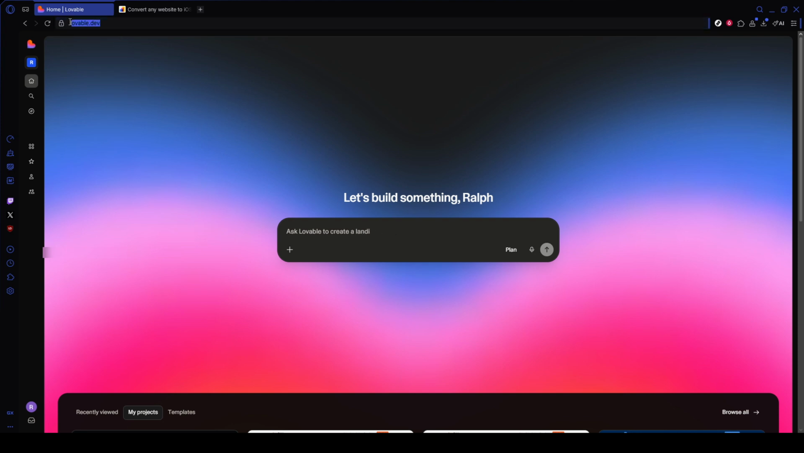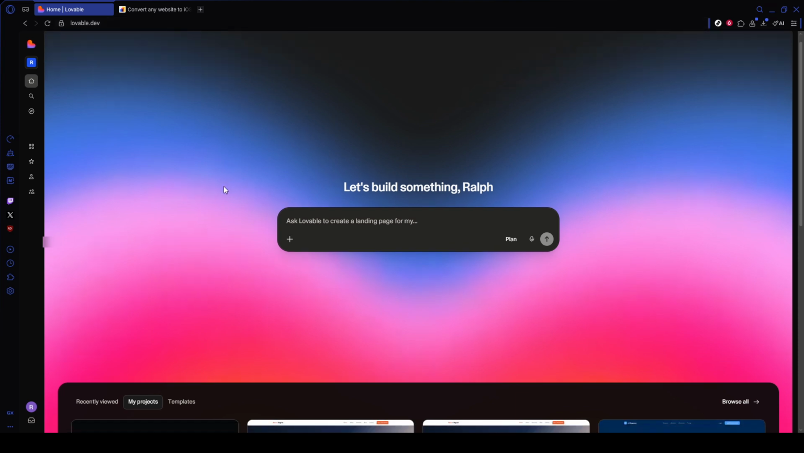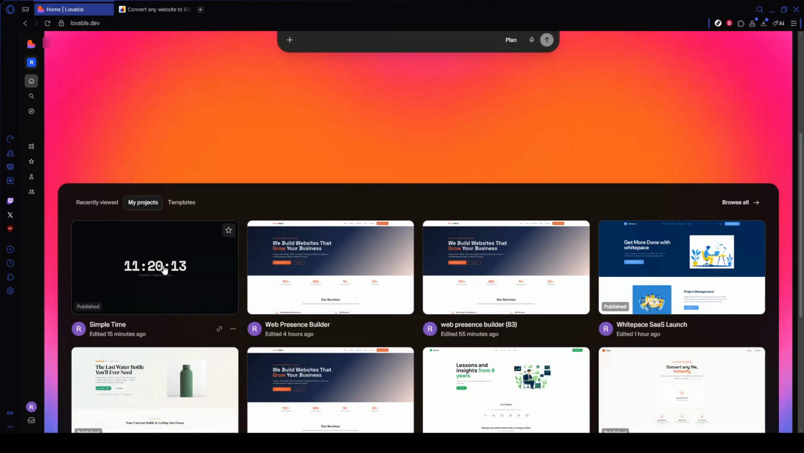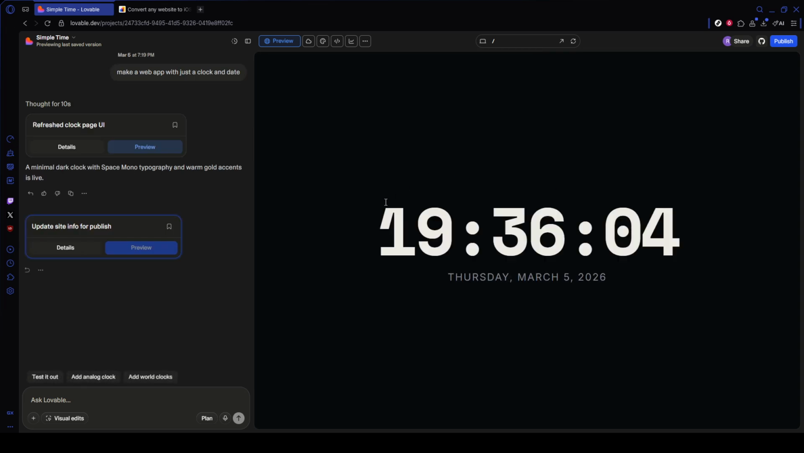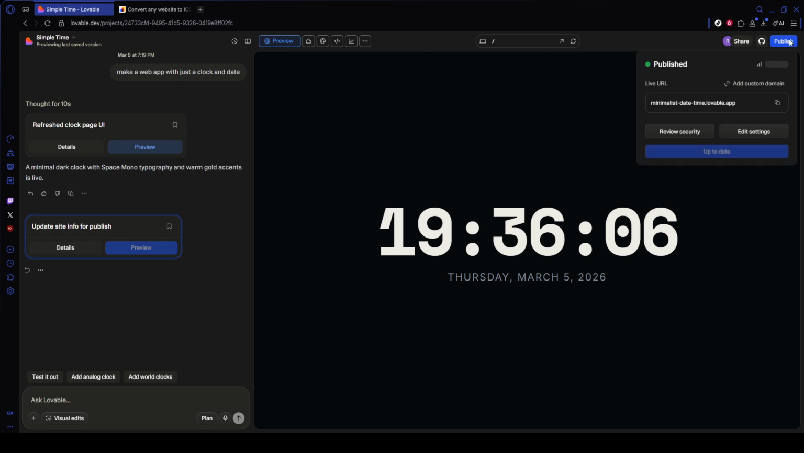Start by heading to the Lovable homepage and sign in if you aren't already. On the homepage, scroll down to the section where your projects are listed. Take a moment to confirm you're choosing the correct project, especially if you manage multiple versions. Open the project you want to convert. At the top right, look for the Publish option, open it, and copy the live URL of your project.